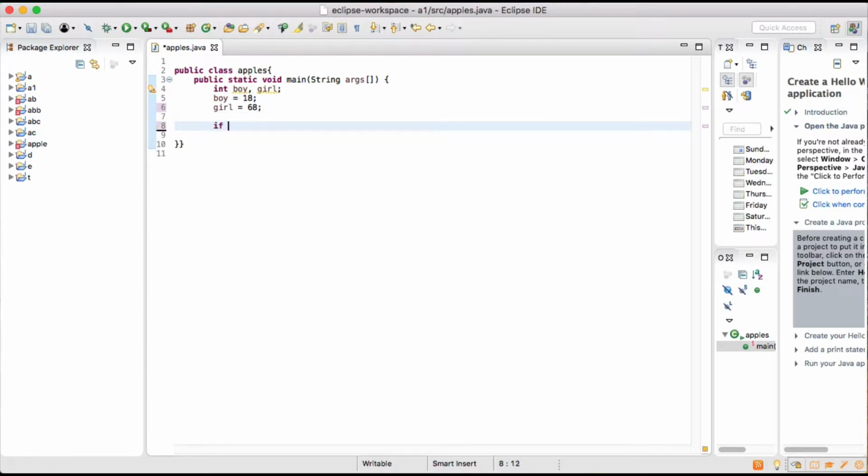In the if statement, there are two types of logical operators. One is AND and the other one is OR. Now let's see both of them. First we are going to take a look at AND. So if the boy is greater than 10, and to put AND we have to put double ampersand sign, and the girl is less than 60, then they are allowed to enter this website.